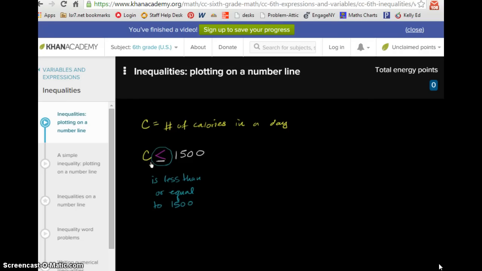So now 1,500 would be a completely legitimate C, a completely legitimate number of calories to have in a day. And if we wanted to visualize this on a number line, let's say that this right over here is our number line. I'm not going to count all the way from 0 to 1,500, but let's imagine that this right over here is 0. Let's say this over here is 1,500. How would we display less than or equal to 1,500 on a number line?